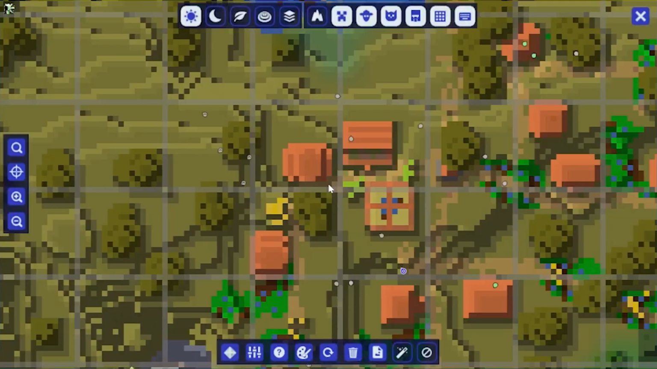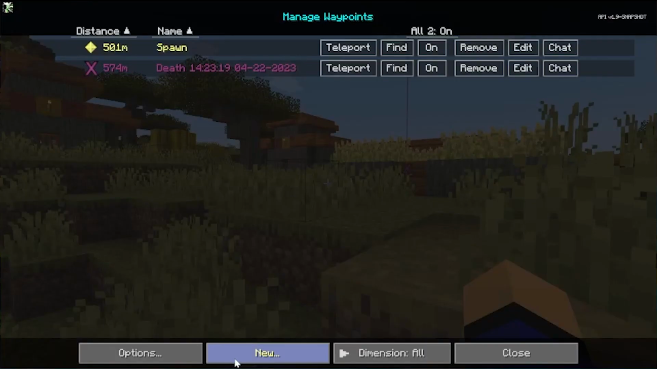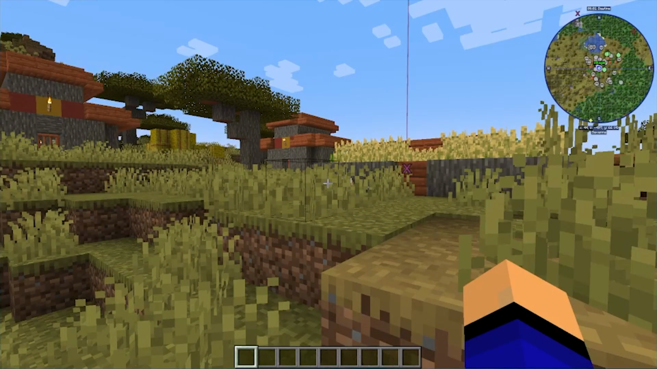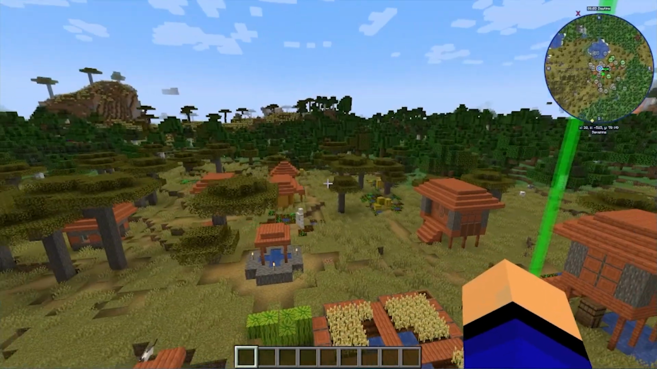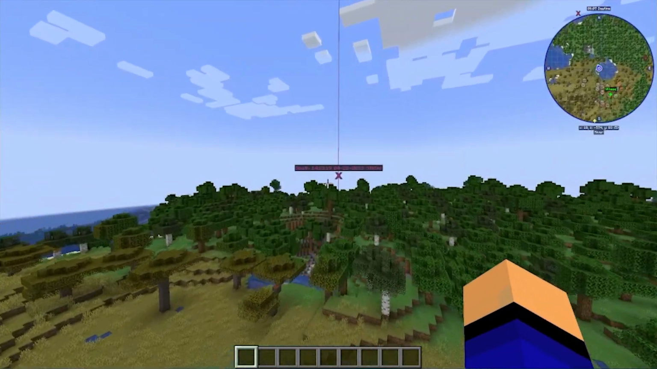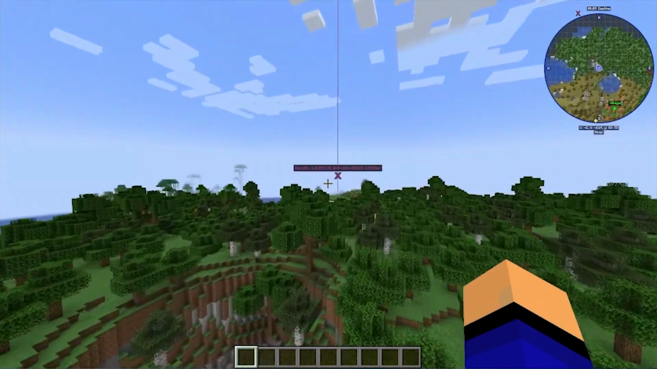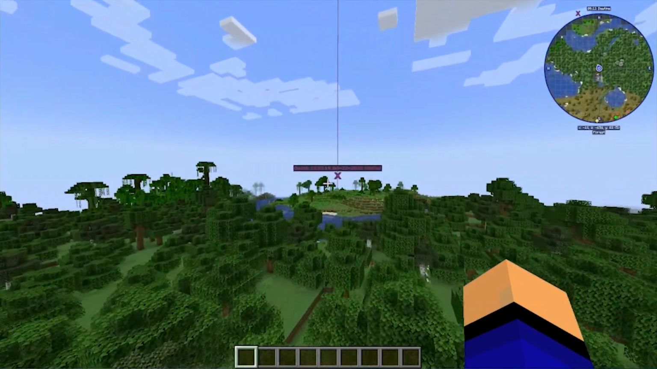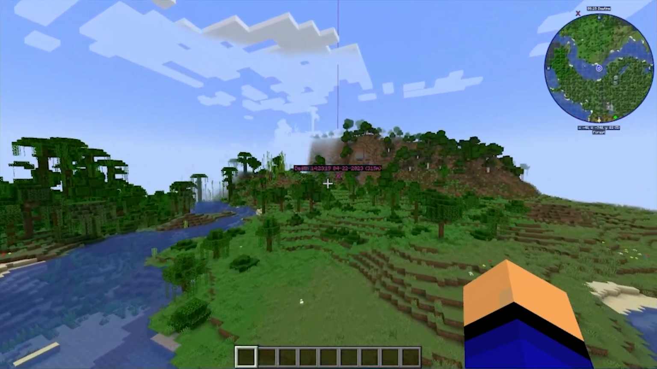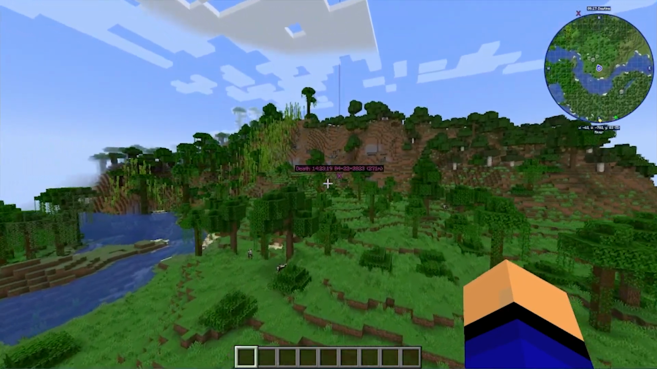But again, you can obviously also set a new waypoint of a village. So we'll do village, and we'll make this one green, because that's always fun. There we go. So now we have our death location as well as the village marked and the spawn marked. So waypoints, it all comes together to make JourneyMap, in my opinion, the best map mod for Minecraft. It has a minimap, but it also has the full screen map. It's got waypoints, so much stuff.